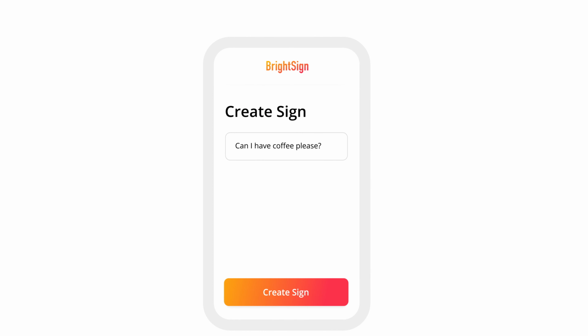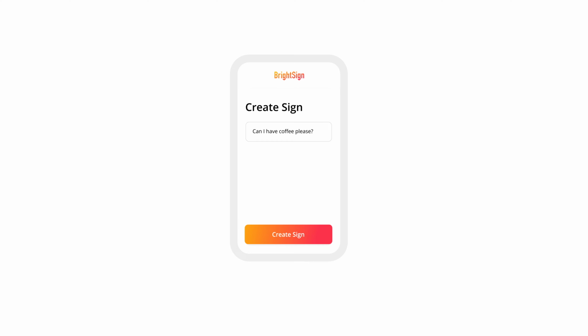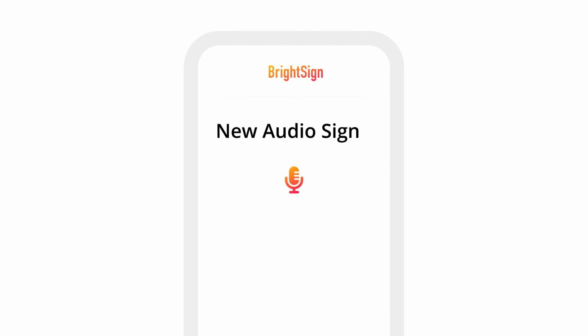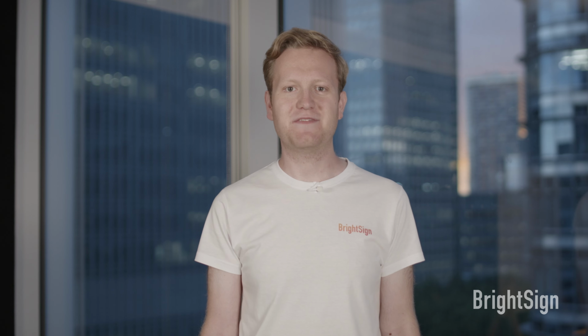First, type in the label corresponding to the sign. Then, press and hold on the microphone button and make your sound. When you're done, just let go. You can now listen to the recording, and if you want to, try again. When you're done, just press the button to save your new sign.